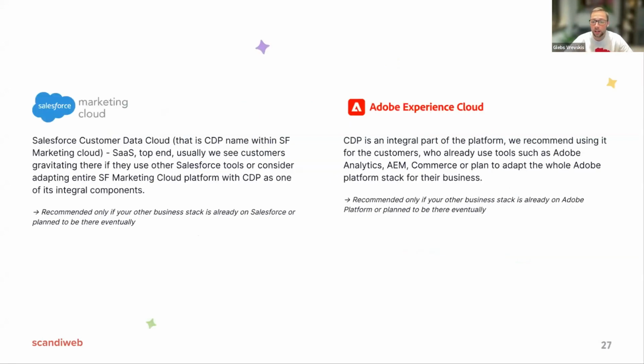So the first ones are again more enterprise ones, but platform based. The first one is Salesforce Marketing Cloud. They basically have the CDP within their platform itself. They want to lock you in within their ecosystem. So for all the companies who are already running on Salesforce cloud, for either your sales needs, marketing needs or commerce needs, it's definitely recommended to use a Salesforce CDP as well, since you'll get the most benefit out of it by staying within the same platform.